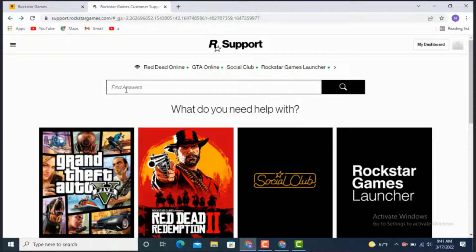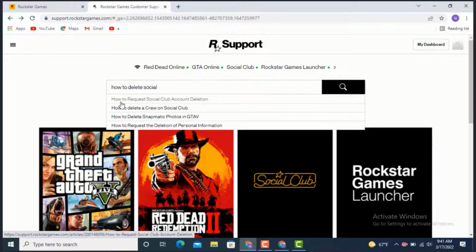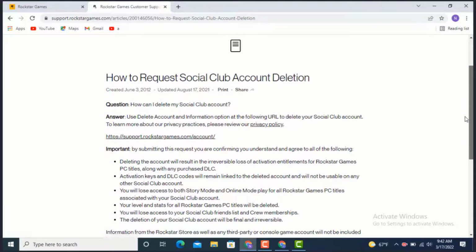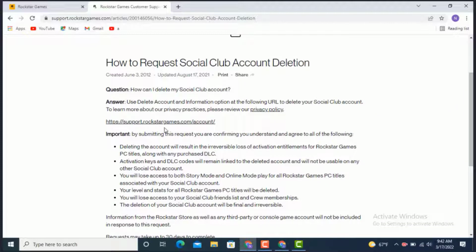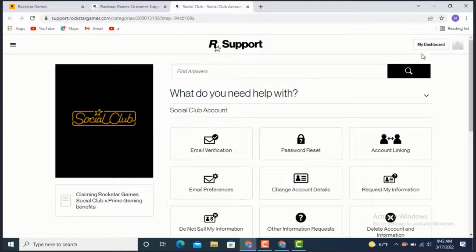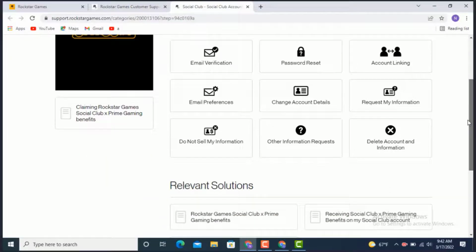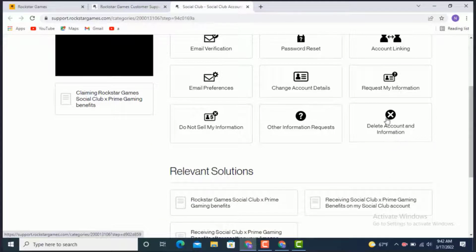Once you're inside the help or support page, how to request Social Club deletion, tap on it. Now you land on this page, how to request Social Club account deletion. So read this and there is a particular link, just tap on it. Now you land on another page. Just scroll down to the bottom and there is delete account and information.